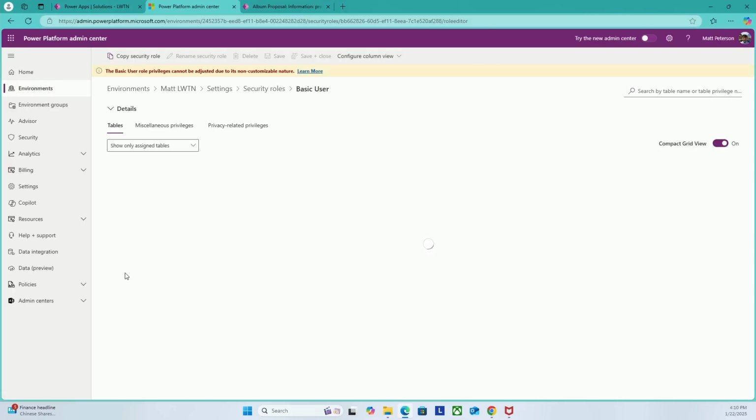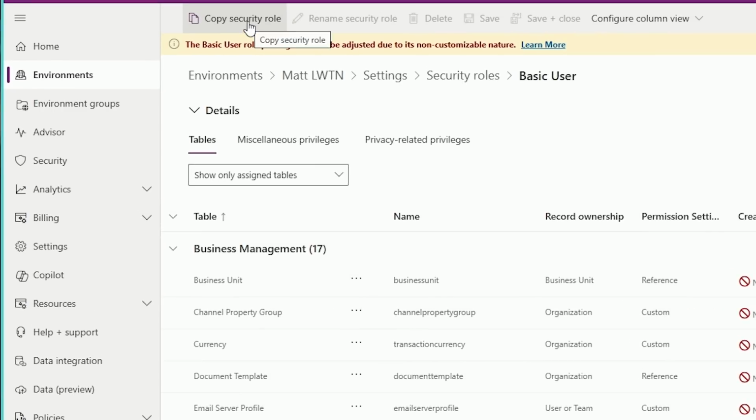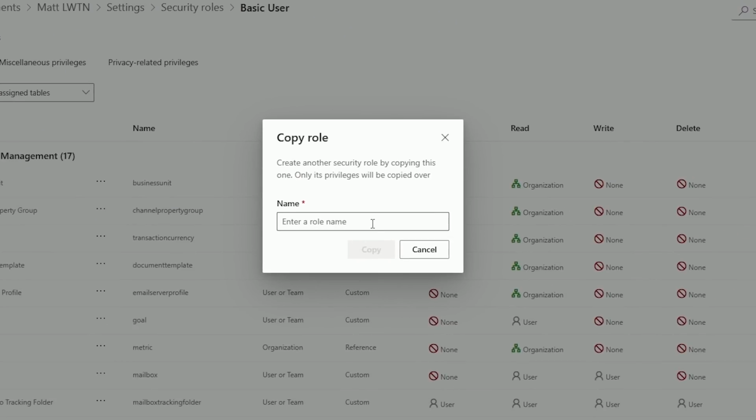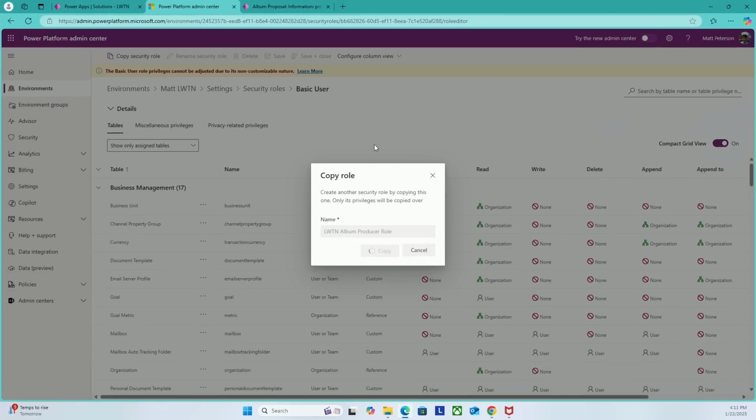And it'll make a little bit more sense later. You might be like, why not just make a separate role? I promise it'll make sense in just a few moments. So I'm going to take this basic user role. We'll talk a little bit more here about what this all means. And I'm going to copy out this security role, and I'm going to give it a different name. I'm going to call this my Learn with the Nerd album producer role. And I'm just going to hit copy here. So it's going to copy out all these current privileges, which come with the basic user.